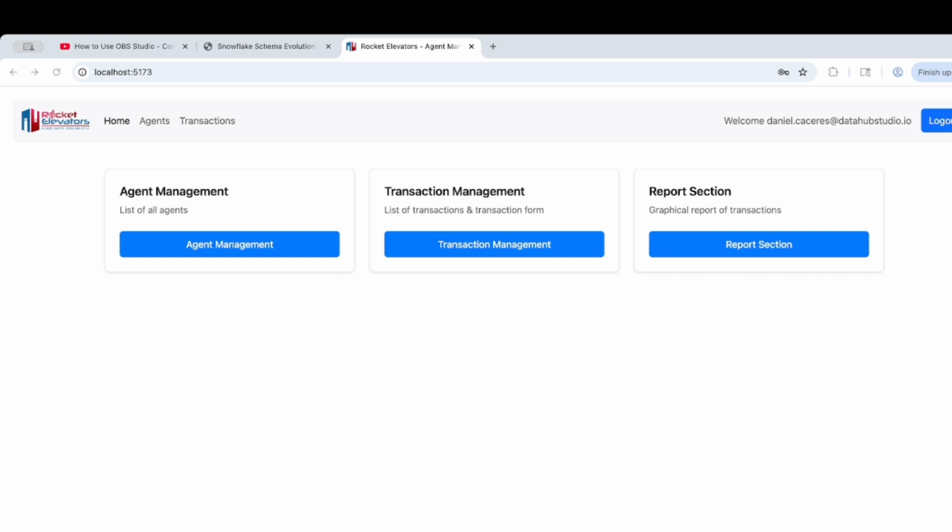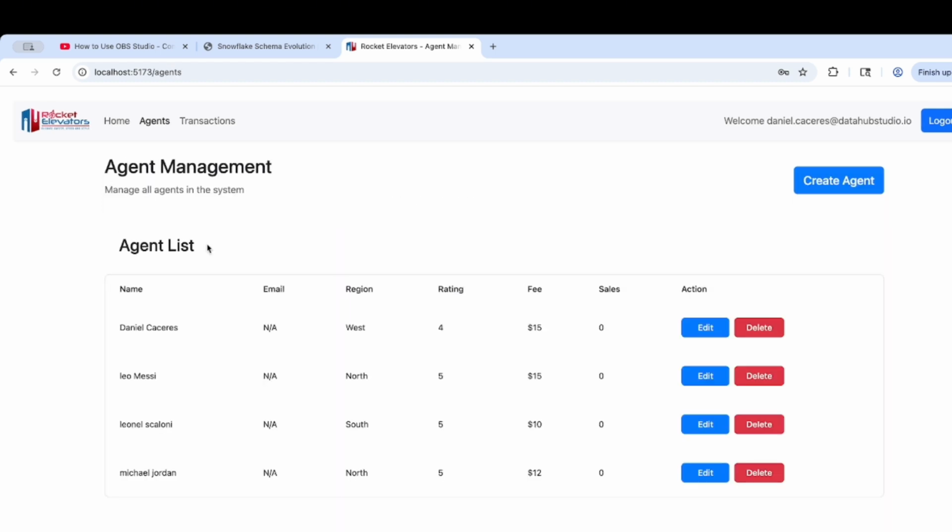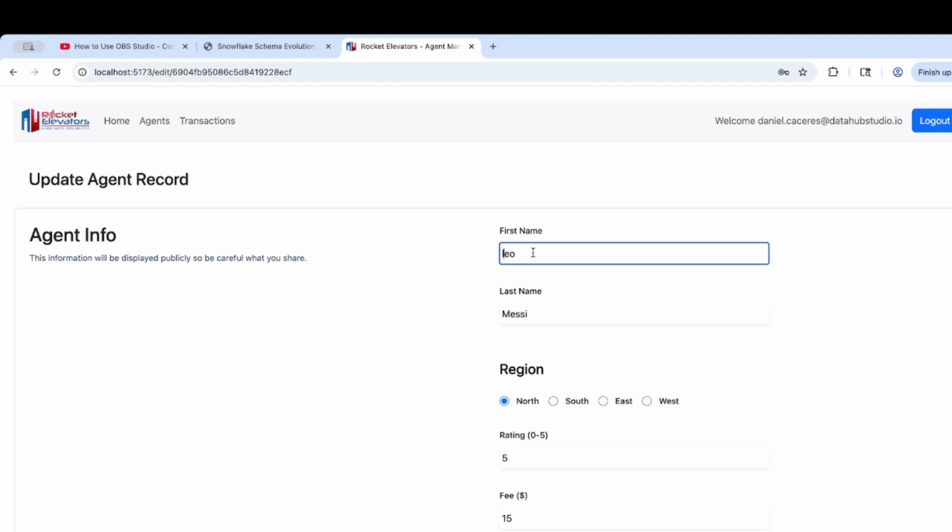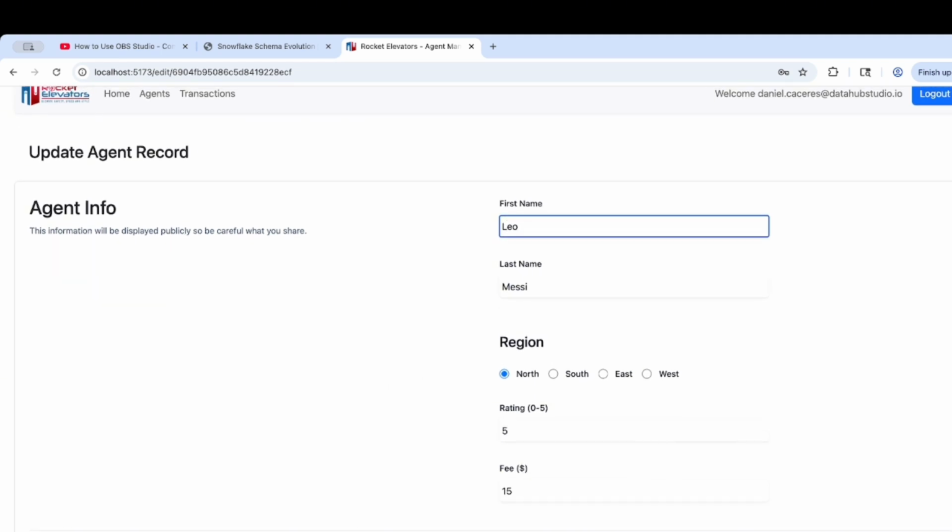So let's start doing a basic demo, right? So let's go to agent management. Let's click on agent management. As you see, I have already populated this with a couple of agents, right? Let's edit one of the agents and let's see if it works. Let's capitalize the first name and leave everything else as it is.